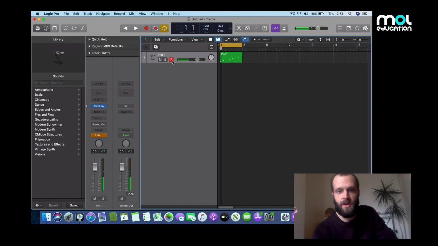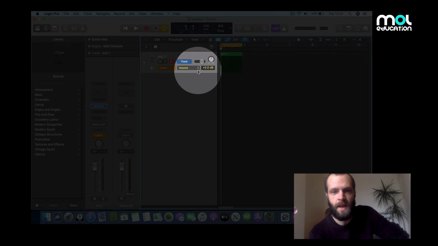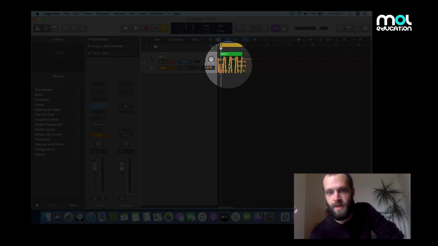You can hear that it's recorded. If you want to double check, press A to bring down the automation, and then you want to find the parameter. There we go, there's Alchemy, and there's our cutoff in the used section of all of these parameters. Just click that and you can see the automation's been saved.